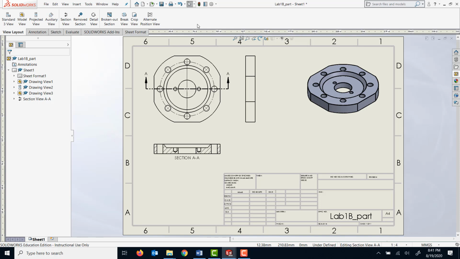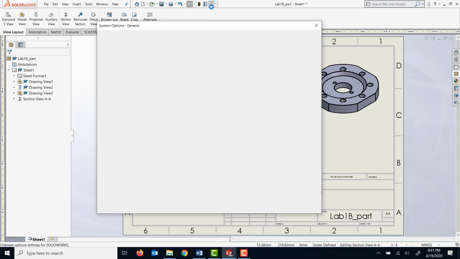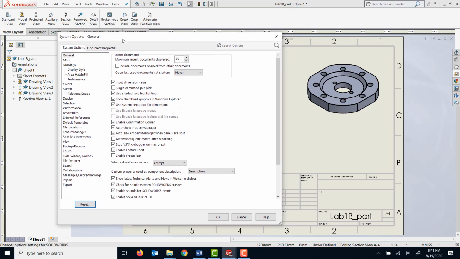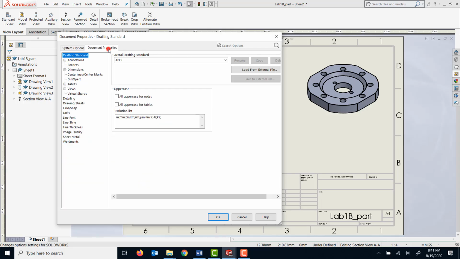SolidWorks engineering drawing provides you a lot of options, a lot of styles you can use to describe your engineering drawings. And those can be accessed under Options. You just simply click on this icon. And then in here under the document properties, you can specify various aspects associated with your engineering drawing. For example, in here, as for drafting standards, you can set whatever the standard your organization is using. I'm going to leave this one as ANSI.